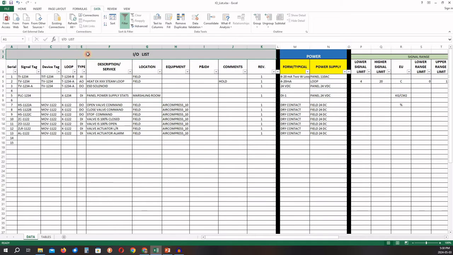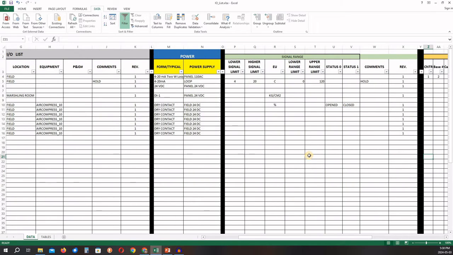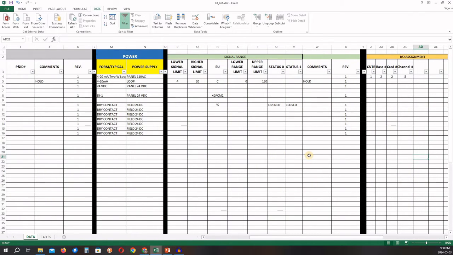Now, the first part of the Excel sheet, you can see I put it as I/O list. So what about the rest of the file? Now, the rest of the file, maybe you can add it later on. You may use it for a different purpose. Like here, I can take the form of each one of these I/O.